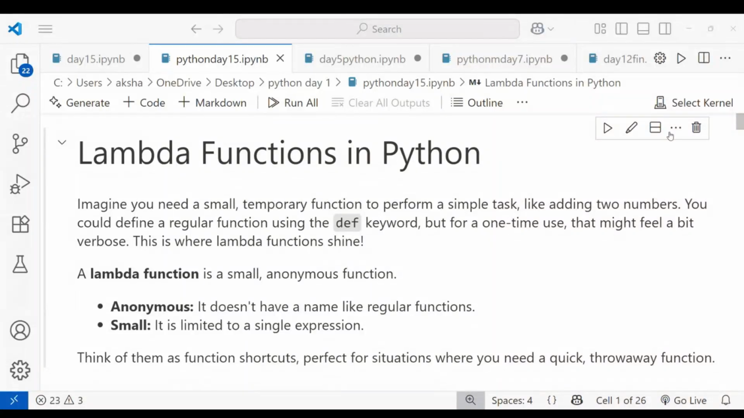Today's first topic is the lambda function. Imagine you need a small temporary function to perform a very simple task, like adding two numbers. Could we define a regular function using your def keyword? This is the regular method, using def for adding two numbers. But for one-time use, it might feel a bit verbose, meaning lengthy.